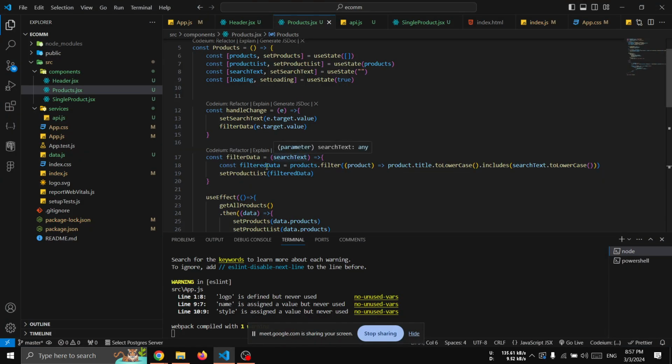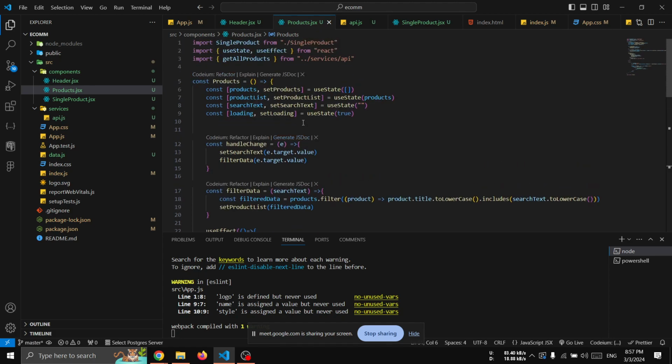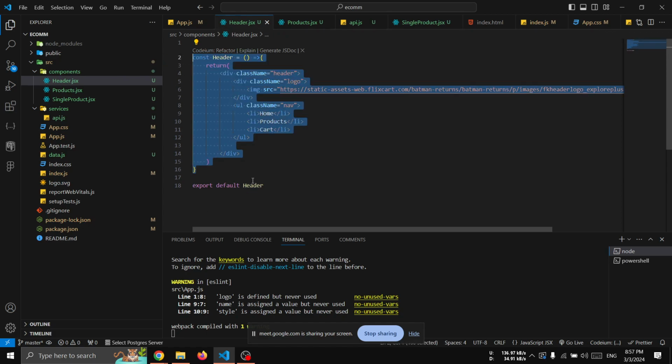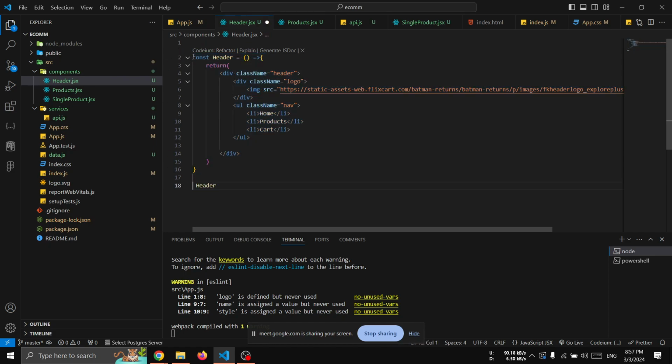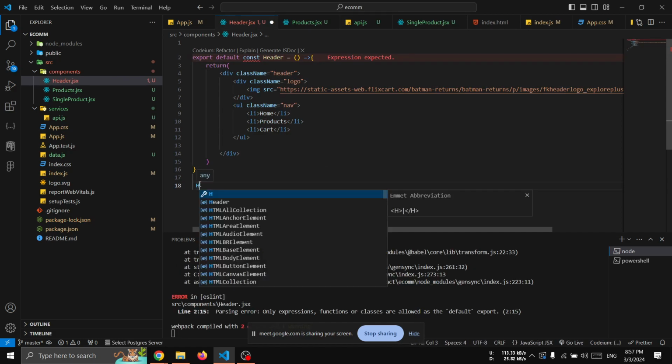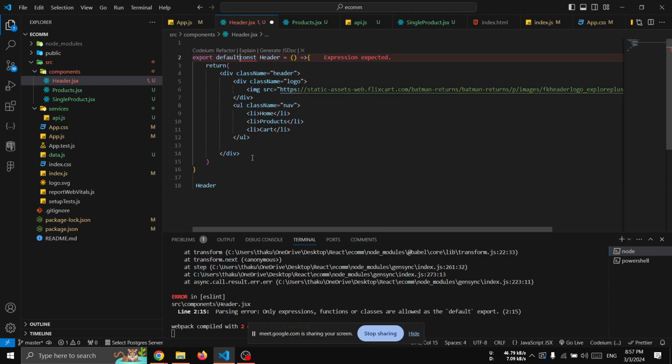Where are you referring to? Okay, sorry. So there are two types of export. See, you have made the function, or else you can write this thing here also. No, we can't write here, I think.